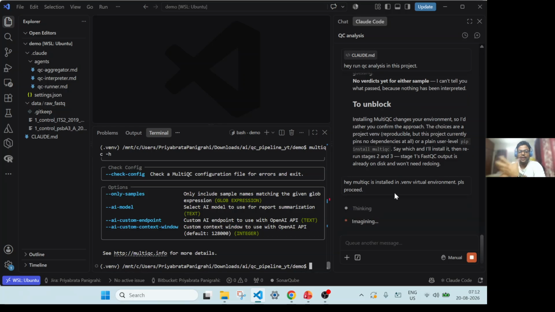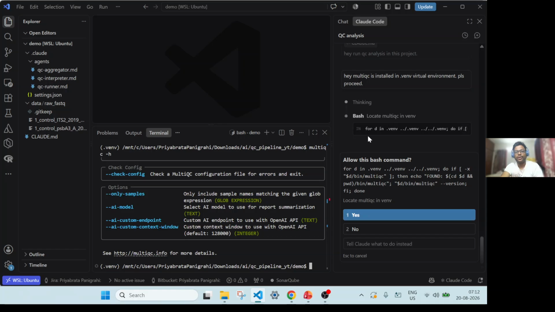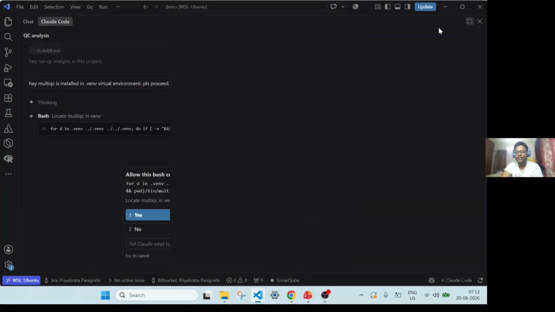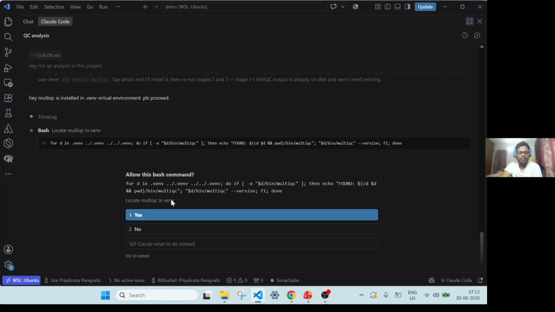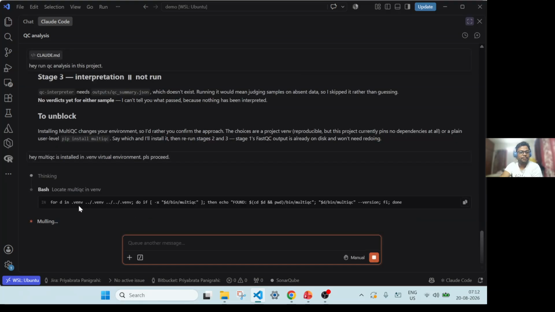I'm still in the same context window, chatting with the orchestrator here. So now the orchestrator will say locate MultiQC in the venv. I have given the permission to it. Again, it's gray color, which means it's the main orchestrator I'm talking to now.